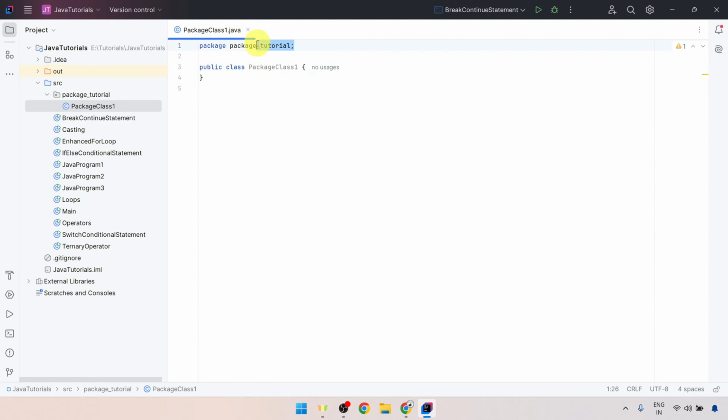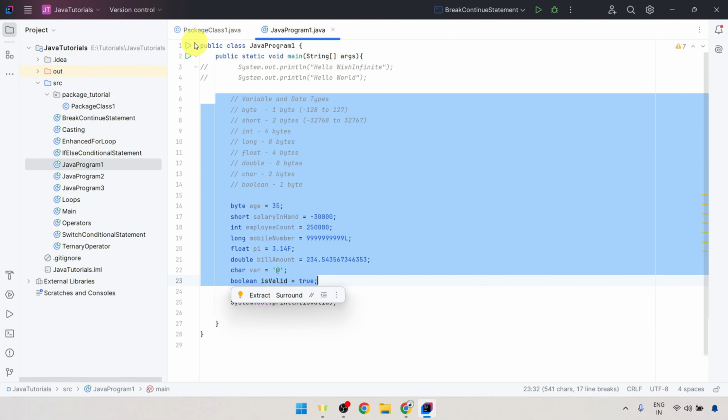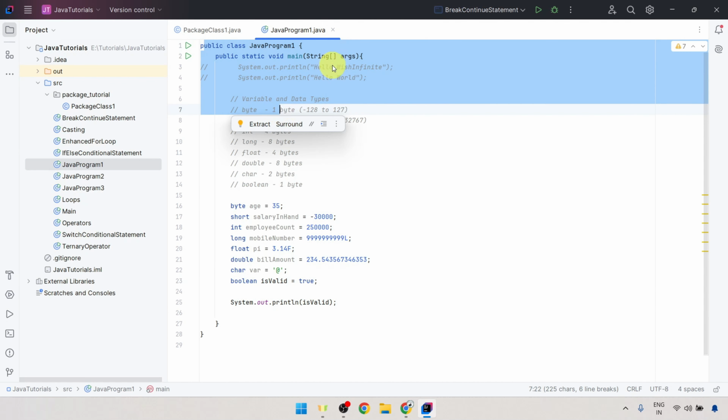And here at the top we are able to see the package keyword, and then the package name, which is package_tutorial. So whenever we create a class inside a package, we have to mention it like this: package and then the package name. Let me open one of the old programs, which was created directly inside the src folder but not inside any package. In that case there was no need for the package statement with the package name. See, we directly created the class.